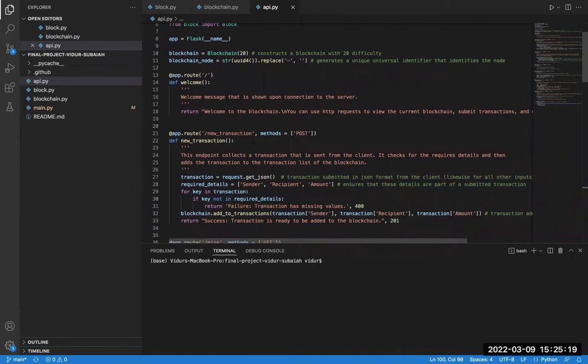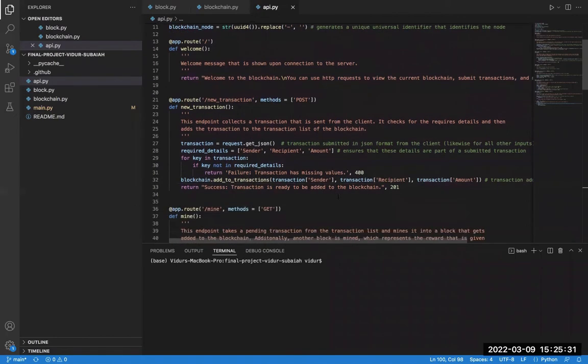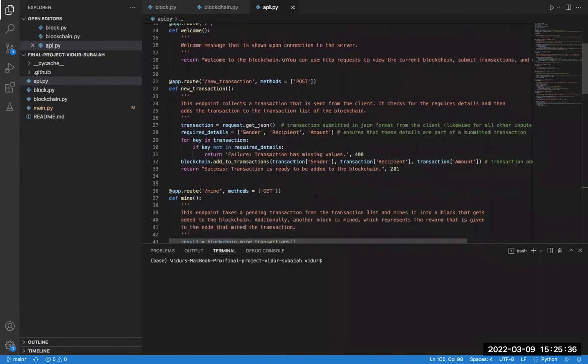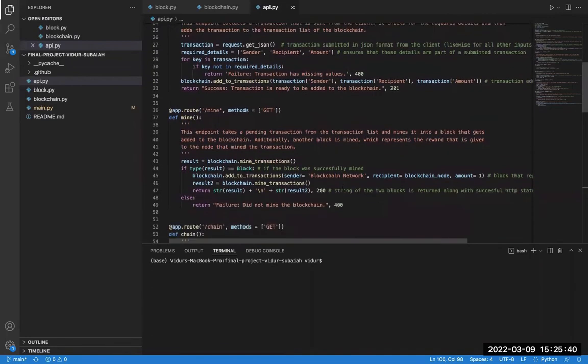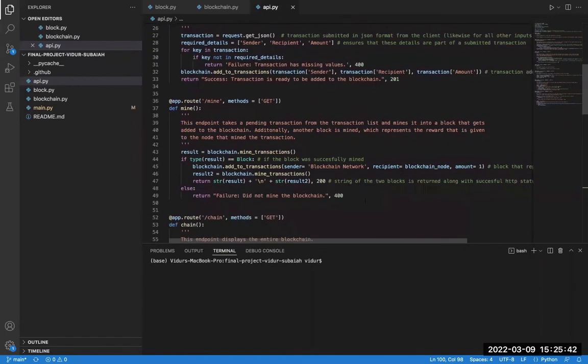With this endpoint essentially taking a transaction from the client in the form of a JSON with a sender, a recipient, and an amount, and then adding this transaction to the transaction list of the blockchain. We then have the mine endpoint, which is used to mine transactions that are on the transaction list.